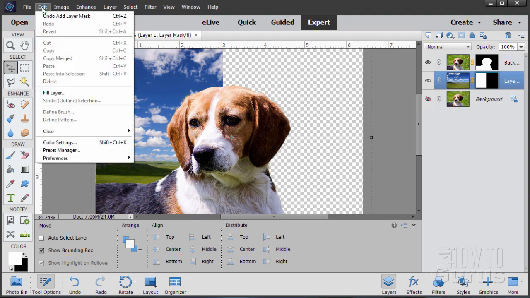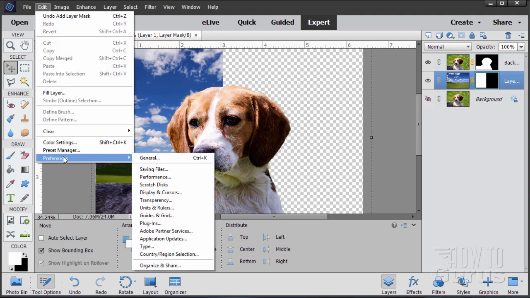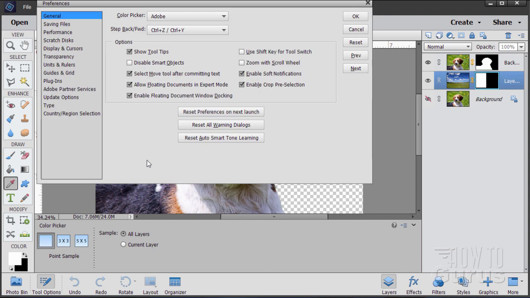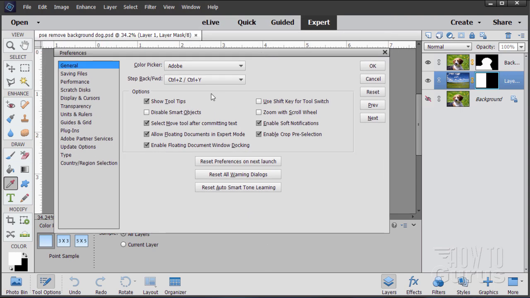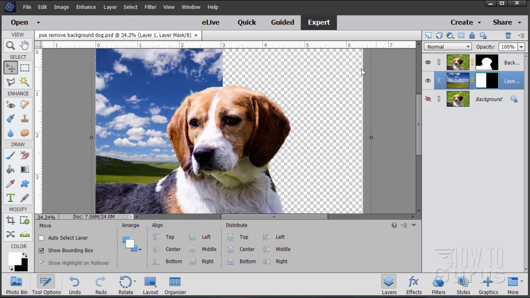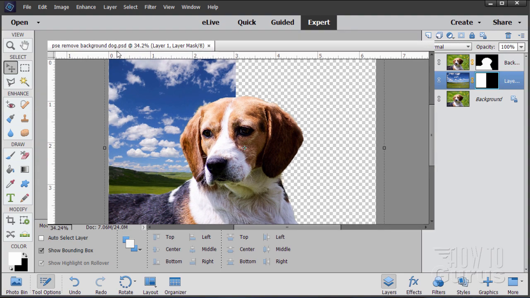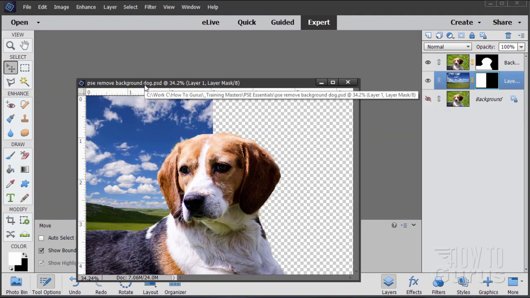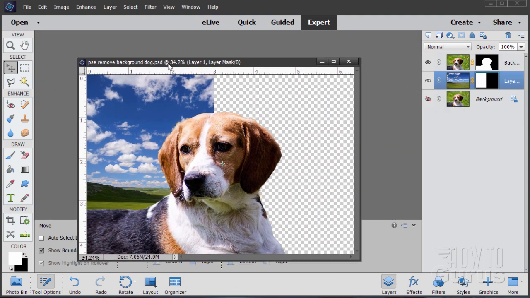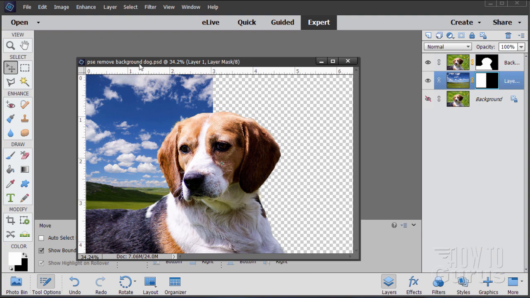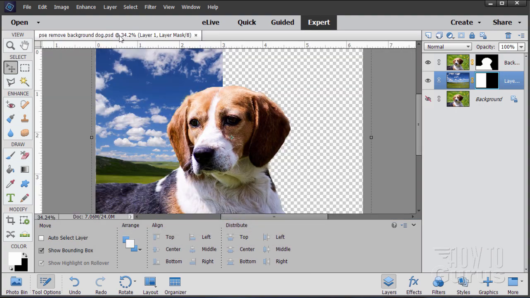Just go up here to the Edit menu, come down to Preferences and General right there. And what you need to do, right here it says Allow Floating Documents in Expert Mode. Make sure that is checked. So just go ahead and check that. And with that box checked, you'll then be able to grab the tab of your image, pull it away from the rulers like that. It then becomes a floating window. If you want to dock it again, just drag it up and it docks again.